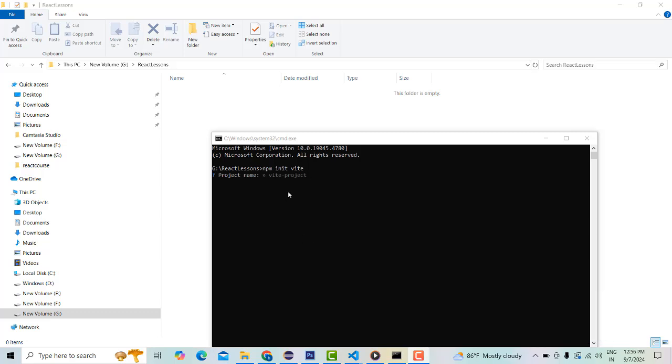Now here it asks for the project name, so I am going to give the project name as first app. Press enter key. The package name is also first app. You have to write the same first app. It is only simple letters. So press enter key.